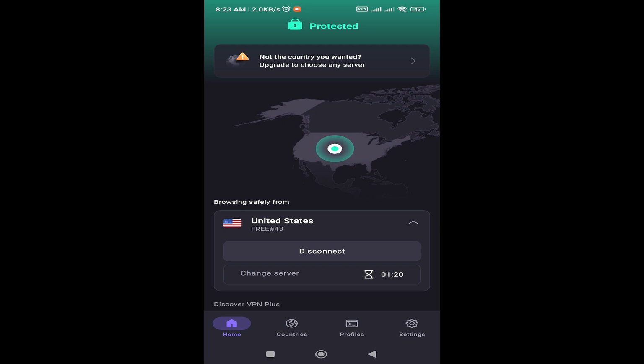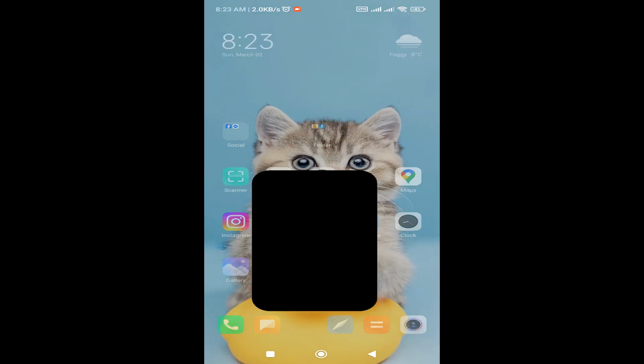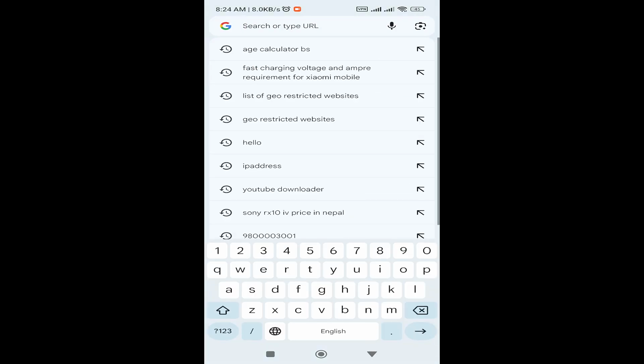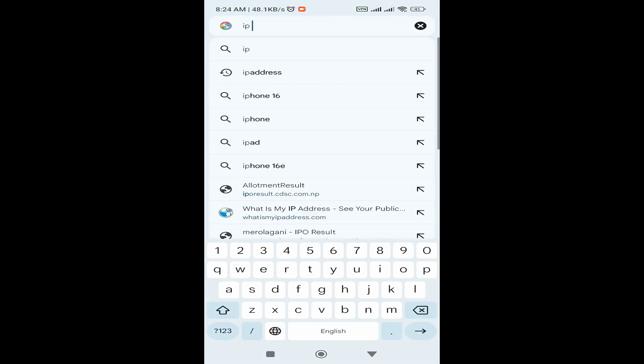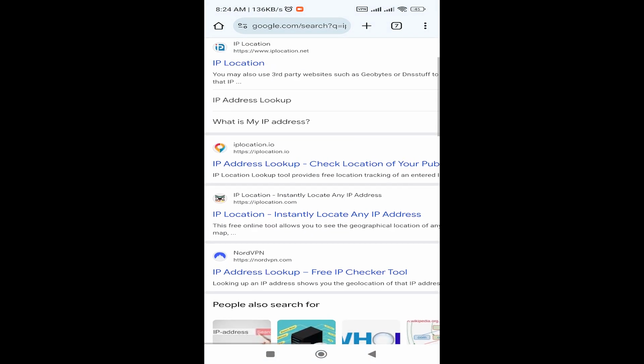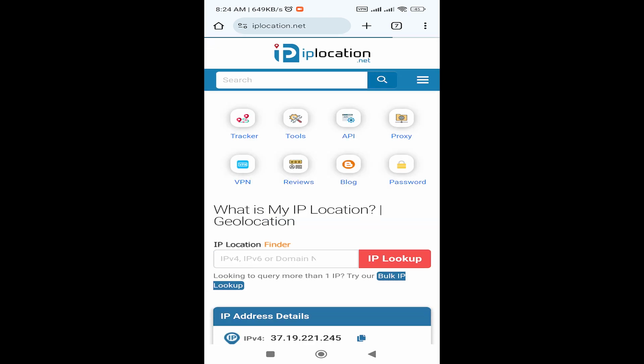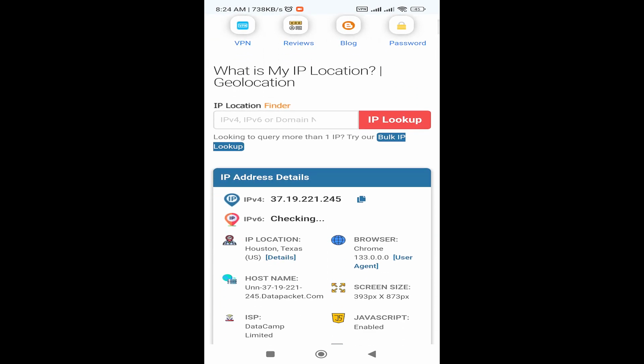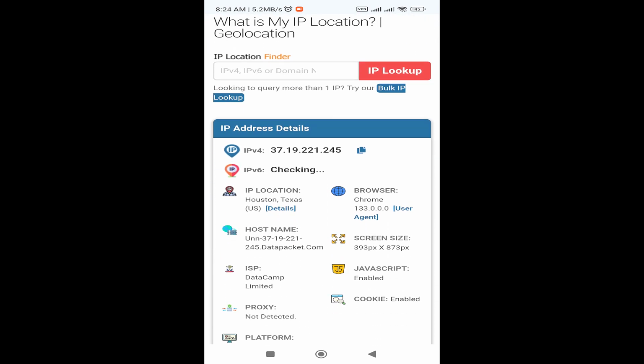Let's check in the browser, Google Chrome. Search for IP location. We are in US, Texas.